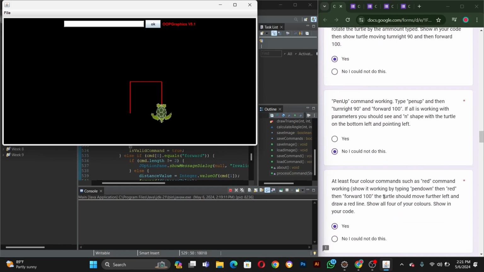Pen up command working: type pen up and then turn right 90 and forward 100. So let's try it. Pen up, turn right 90 and forward 100. Yes, and the shape is displayed on the screen.